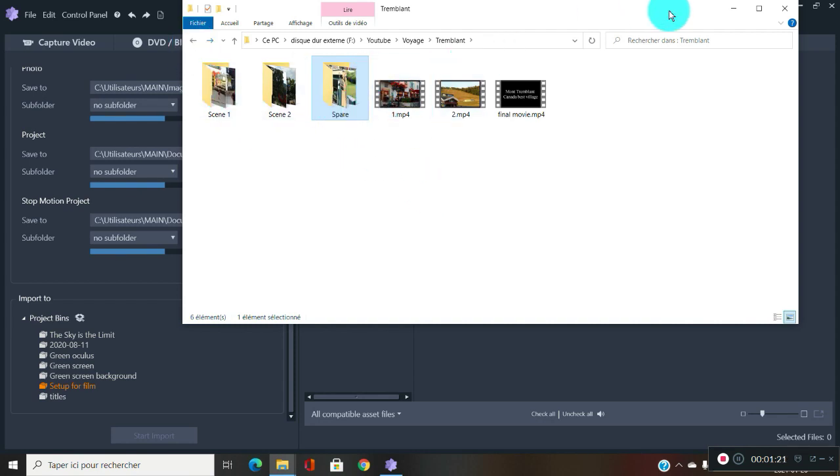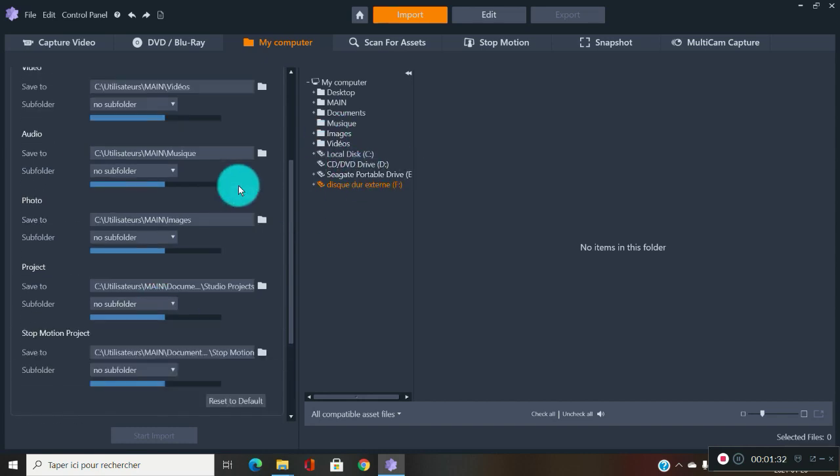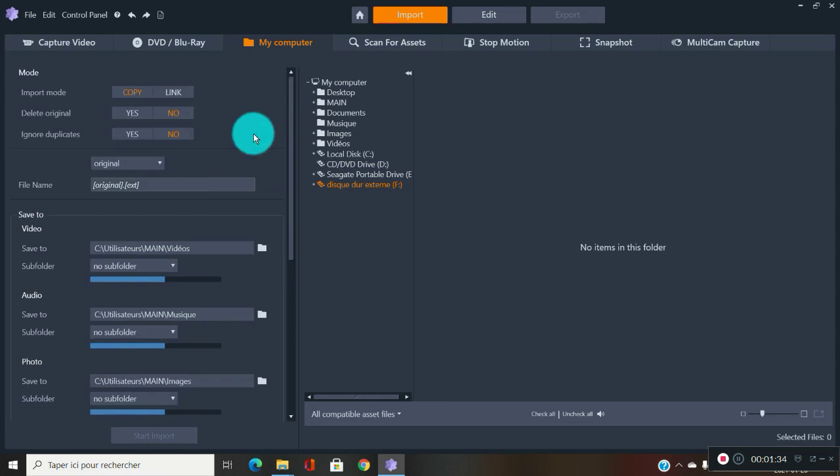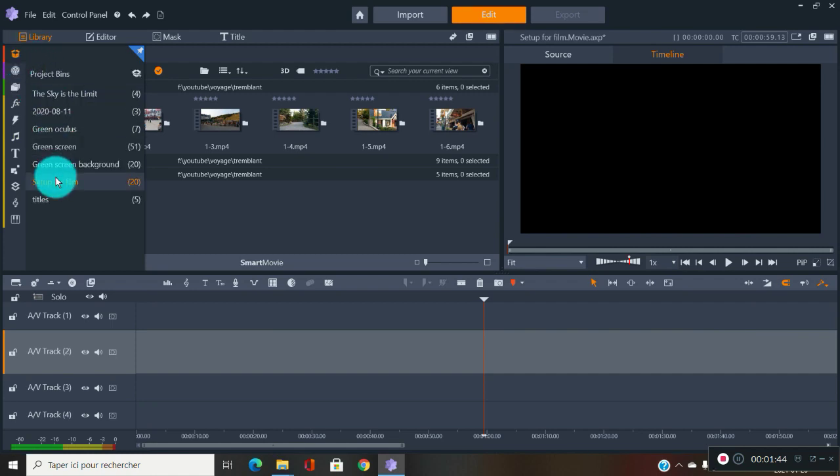Once your folders are ready, you just create a new bin, set up for film, because this is the tutorial about setting up for film, and you just start your import. This one is for Pinnacle Studio, but honestly this method works for any kind of software. After that, once you're done, you have your bin set up for film.